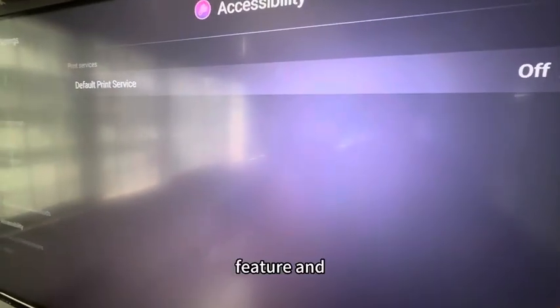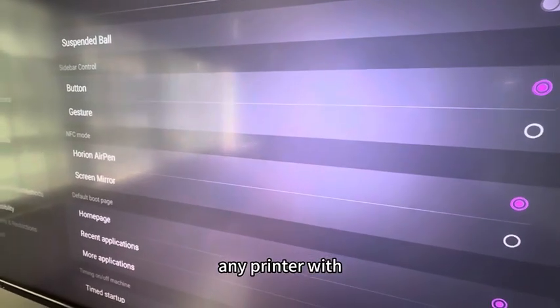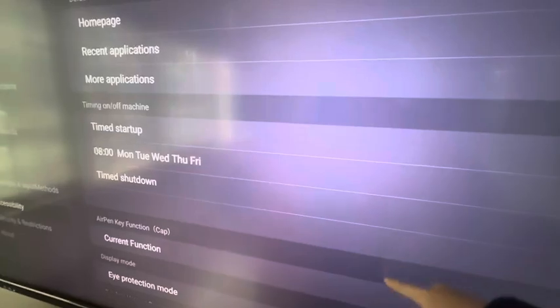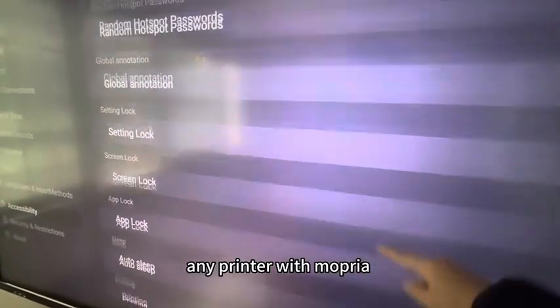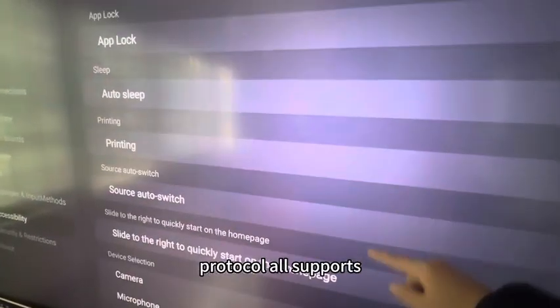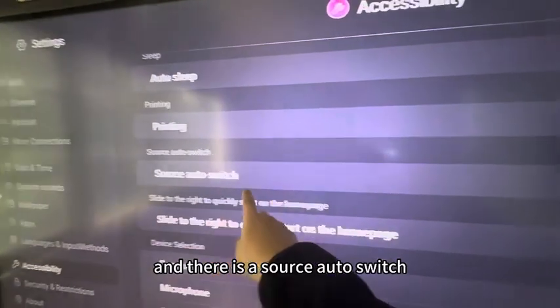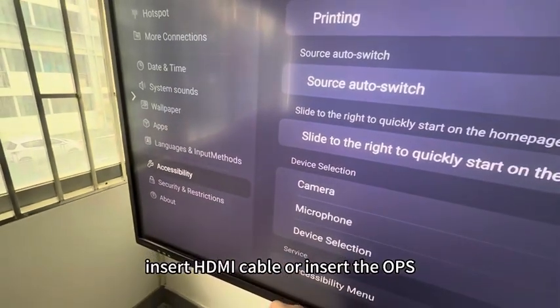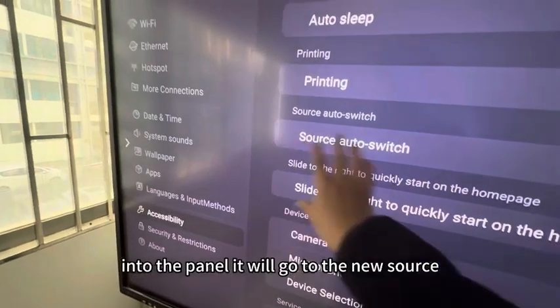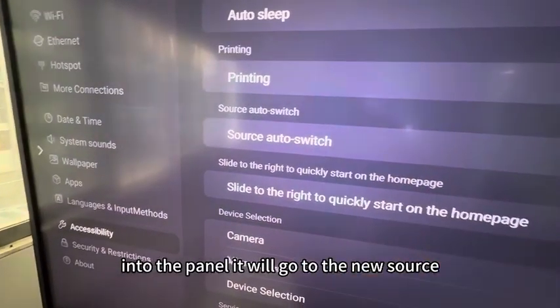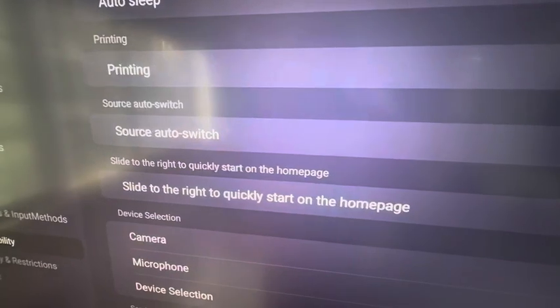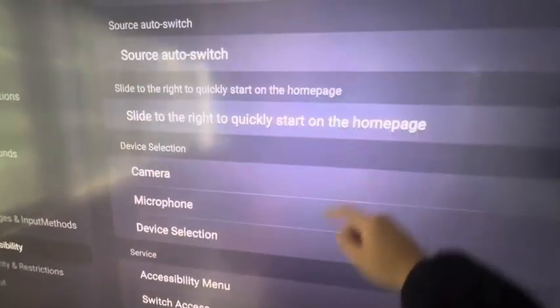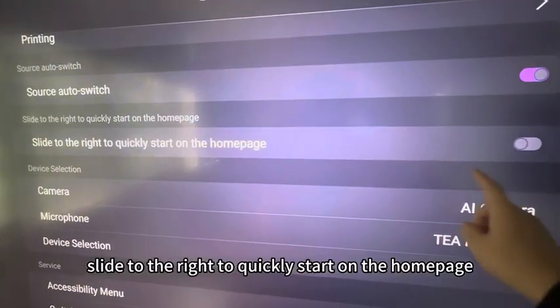Then the printing, we support the print feature, and any printer with MOPRIA protocol support. And there is a source auto switch. If you open it and you insert an HDMI cable or insert OPS into the panel, it will go to the new source directly. Slide to the right to quickly start on the home page.